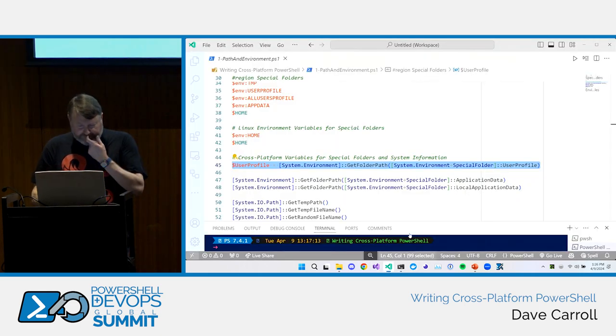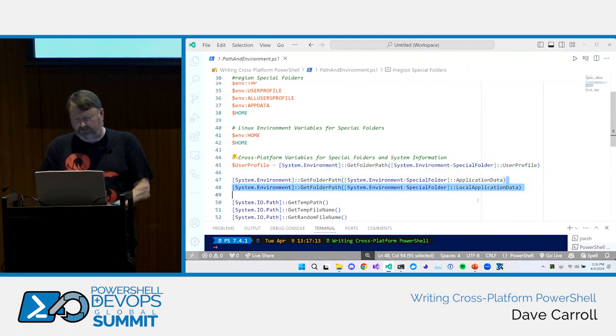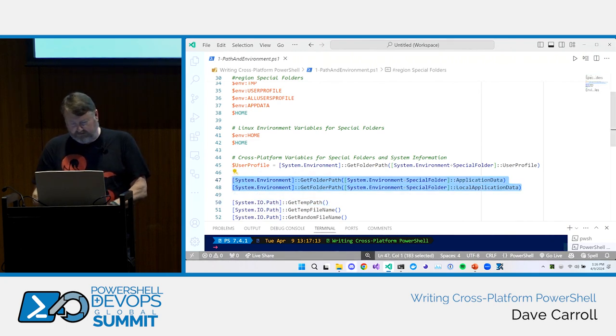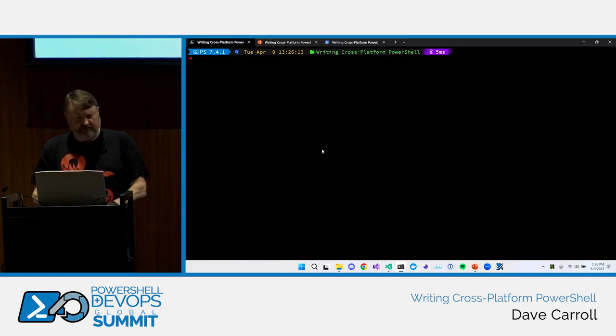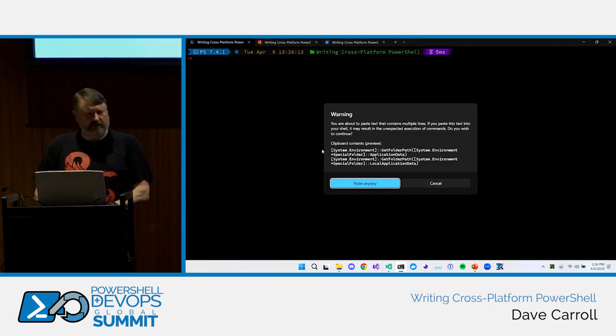Let's see what else. Yeah, okay, application data and the local application data. We saw that, well, you'll see where this correlates to. Is this thoroughly exciting, boring, or somewhere in between?